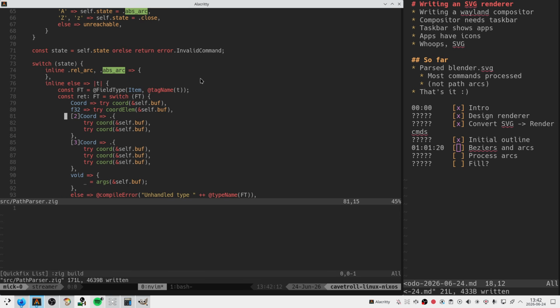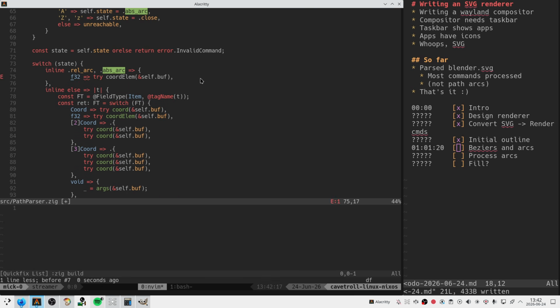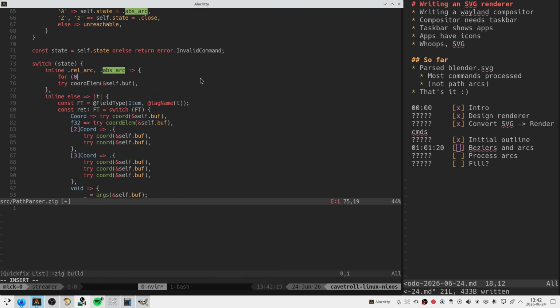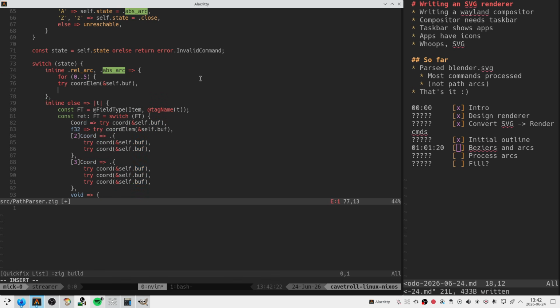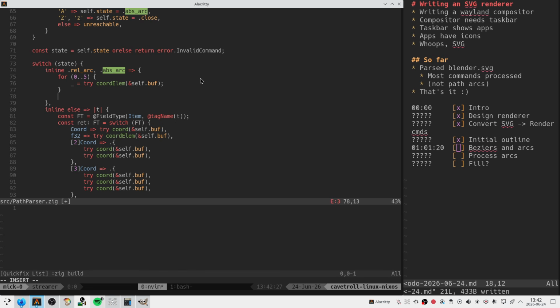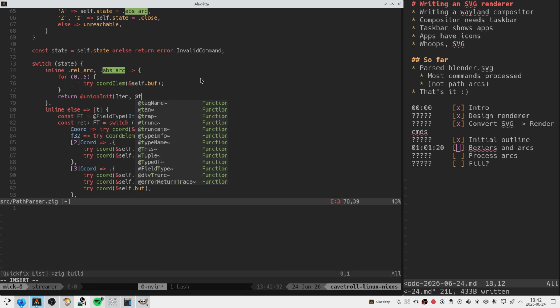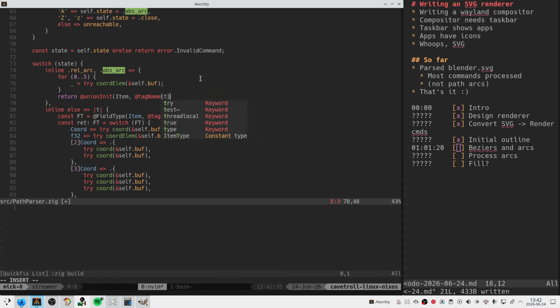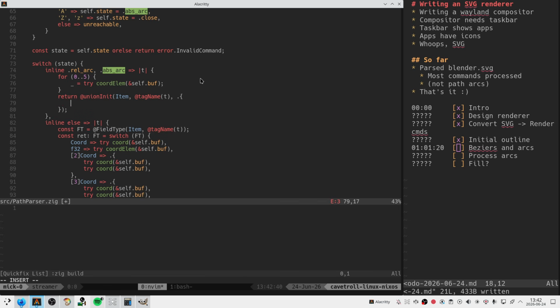Okay, so these guys are planning on ripping out 7 floating point numbers, I believe. So for 0 to 5, we discard some. And then we can return... We need to do a little Zig generic work here. But then it should just be... The value is going to be parse me a coordinate. Yeah.